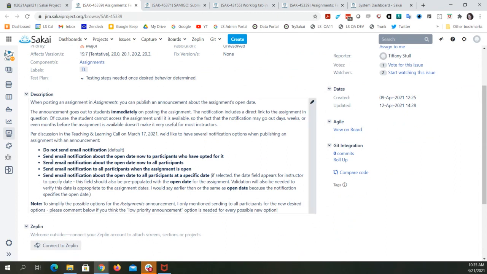The first would be not send email at all, which is the default. The second being send email notification about the due date now to participants who've opted for it. Send email notification about the open date now to all participants. Send email notification to all participants when the assignment is open. Send email notification about open date to all participants at a specific date. If selected, the date field appears and it should be pre-populated with the open date.